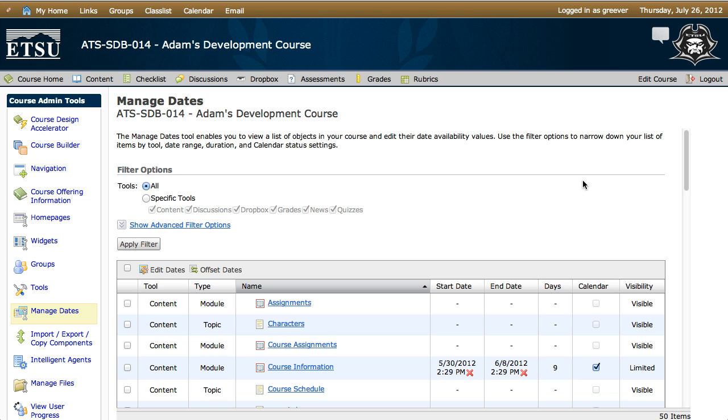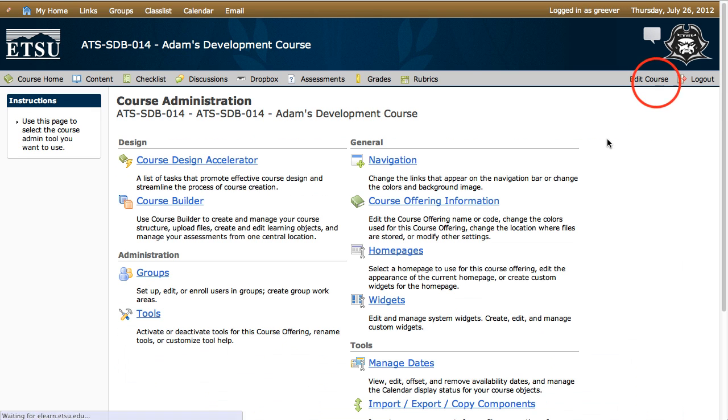Let's now return back to the Edit Course menu one last time. Now you'll notice that there are a few more tools on this page that we have not talked about. These other tools are still important, but just for time's sake we're not going to focus on them in this video.